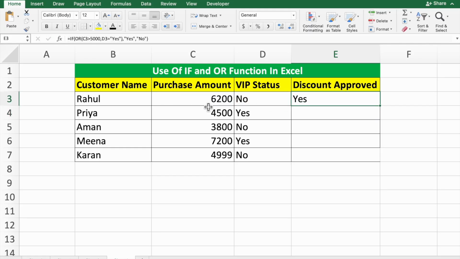So now as the purchase amount is greater than 5,000, he has discount approved. Okay, so I'm going to just copy this formula, and here you will see that Aman's purchase amount is 38, so not greater than 5,000, and he does not have VIP status, so discount approved is no. He will not get any discount. So like this you can use this IF and OR function.